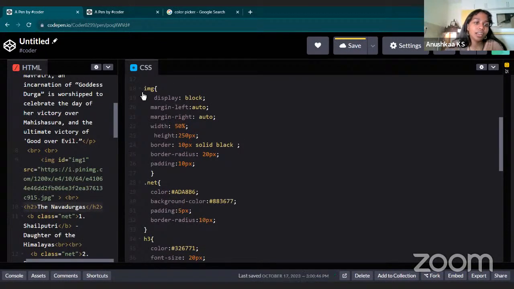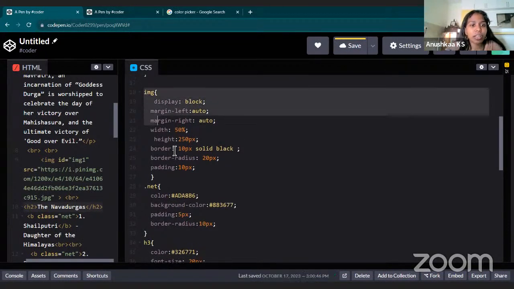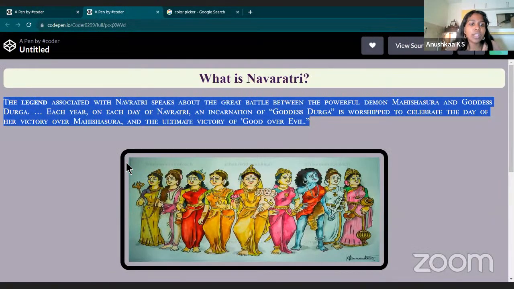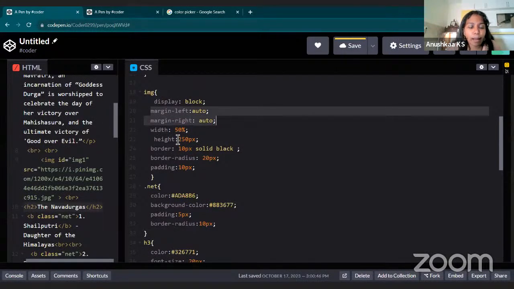Now you have image. You don't need to give a lot of importance to this stuff over here. Display is not required for you, so you can ignore that. I'll explain margin left and margin right. Again, margin left and margin right is something similar to padding, except it gives you space within the border as well.